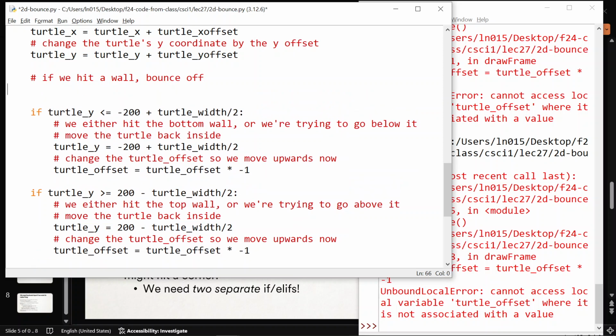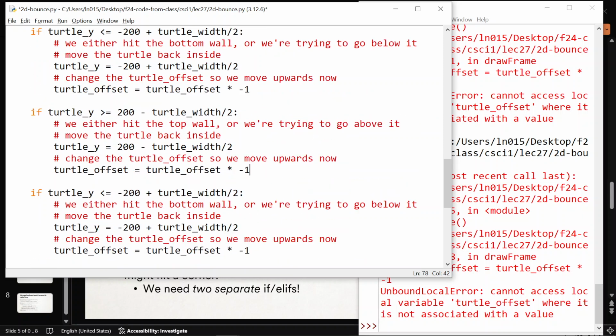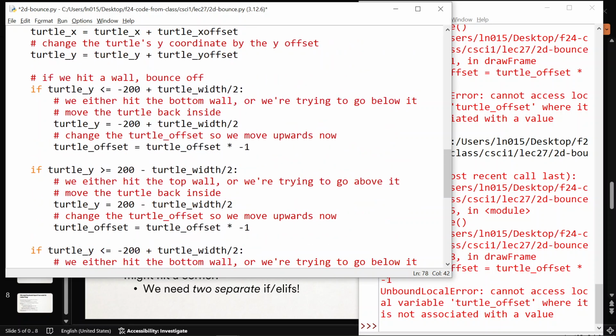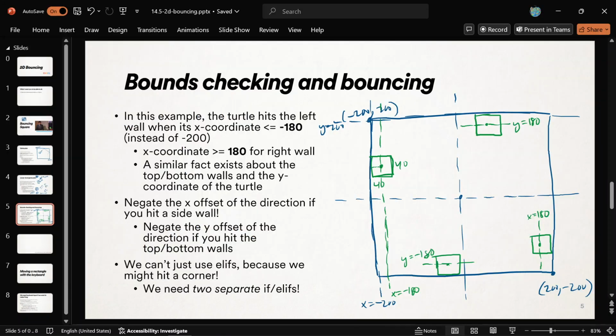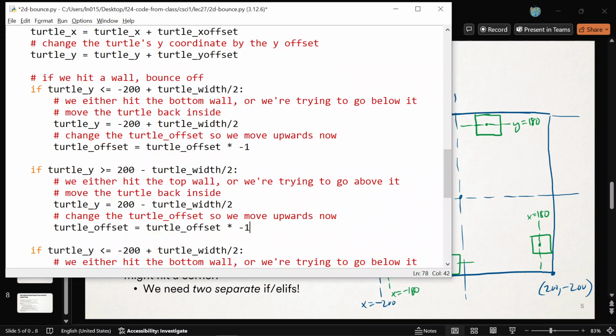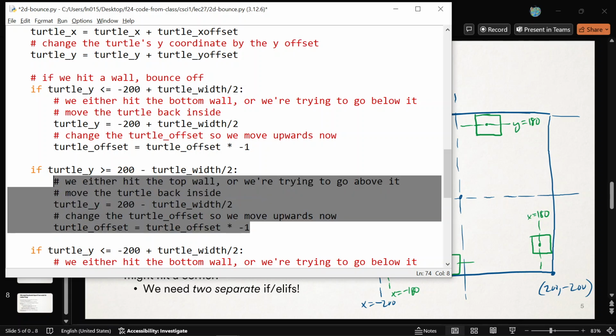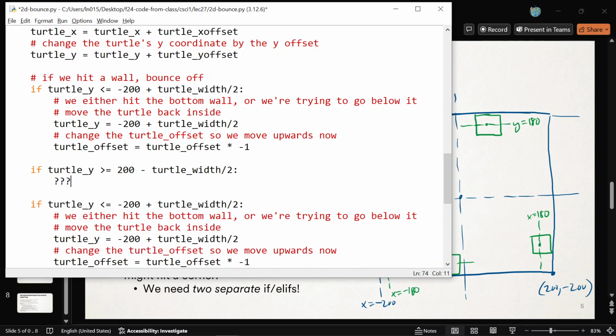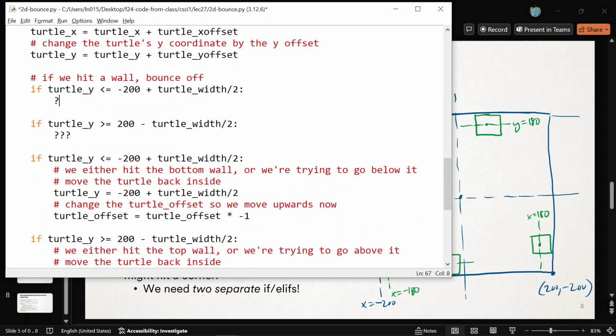Okay, so we can do the x's before the y's. Still, the body of these if statements, they're not correct yet. We're going to have to fix those for sure. But let's get the scaffolding ready. So maybe I'll just put question marks for now because we're not ready to put stuff in here yet.